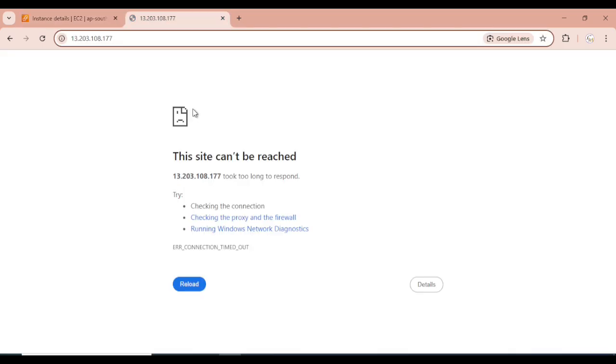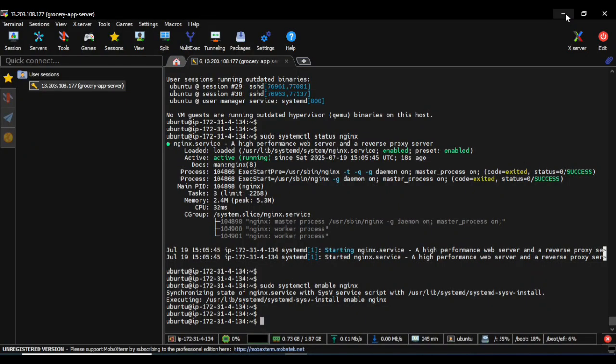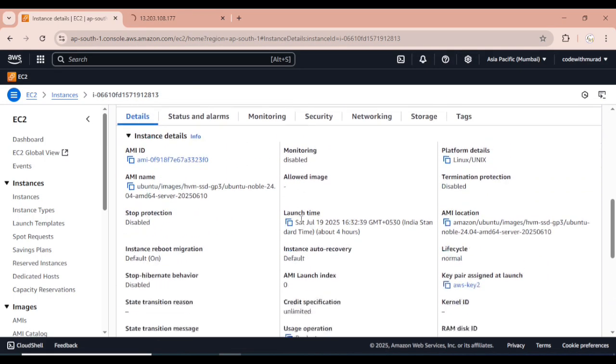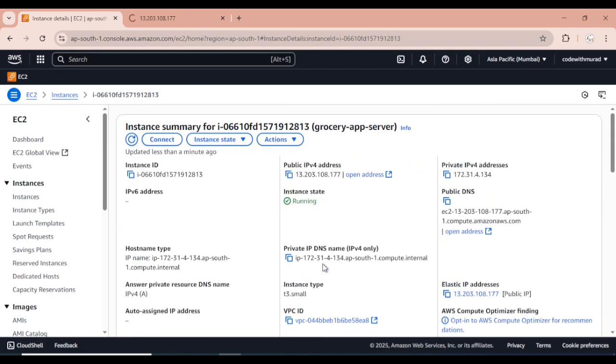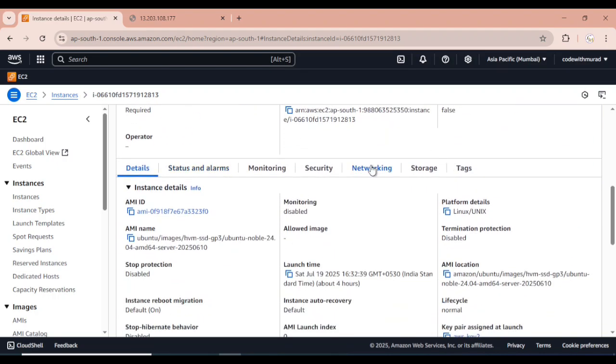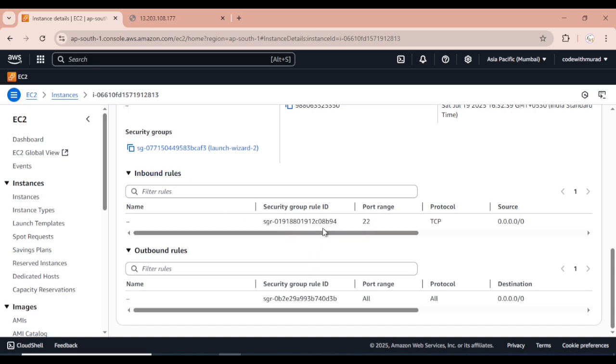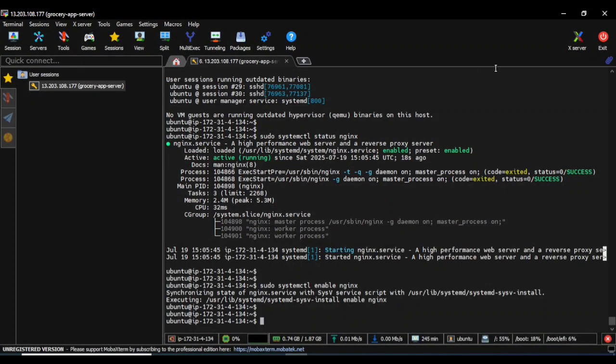Open the instance. So actually the expected thing is that we should be able to see the Nginx home page, that is, Welcome to Nginx, because our Nginx server is running, so it should be visible with this IP, which is our elastic IP. I'll come down here, to security, and in the inbound rules there is only one port open, that is 22. So using this only we are able to log into the server, using this SSH command.